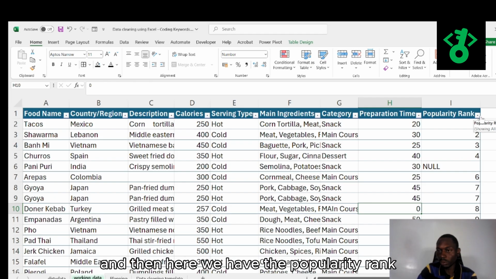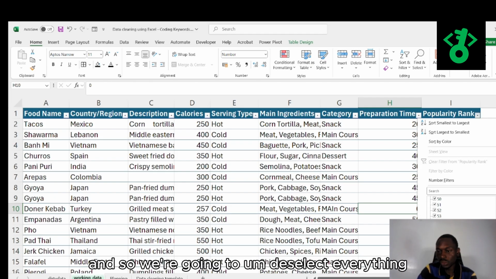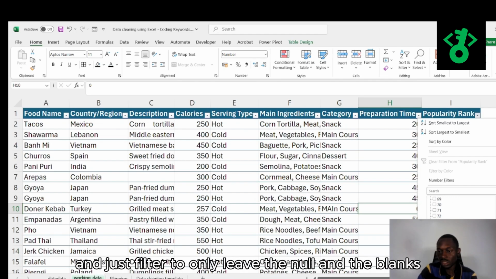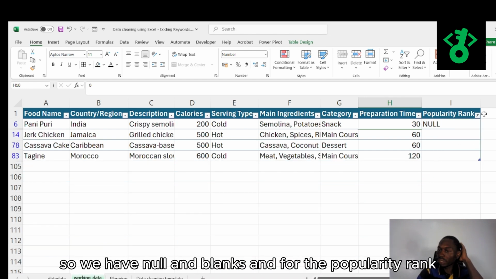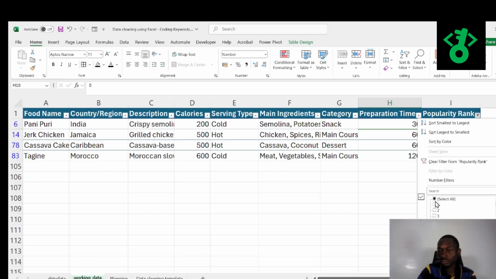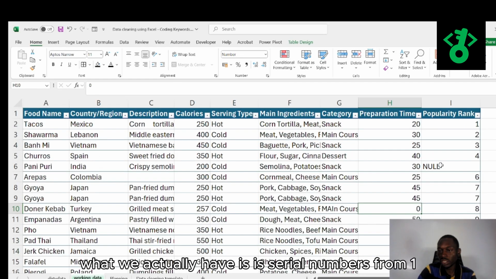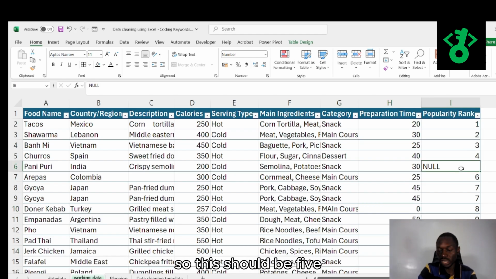And then here we have the popularity rank, and so we're going to deselect everything and just filter to only leave the null and the blanks. So we click on it, so we have null and blanks. And for the popularity rank, what we actually have is serial numbers from 1, so this should be 5.